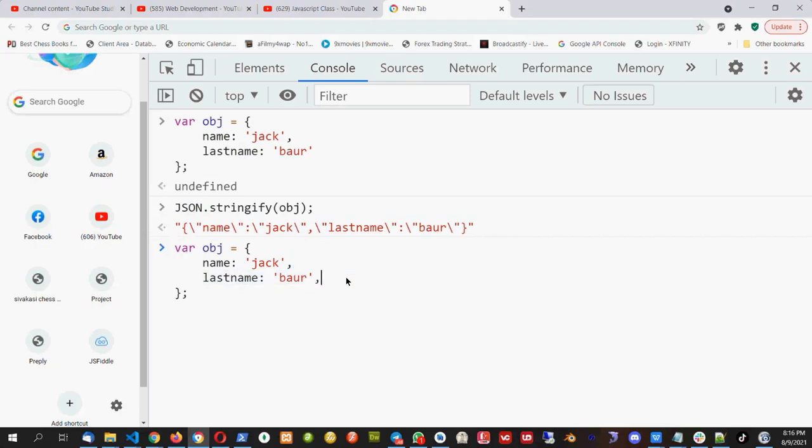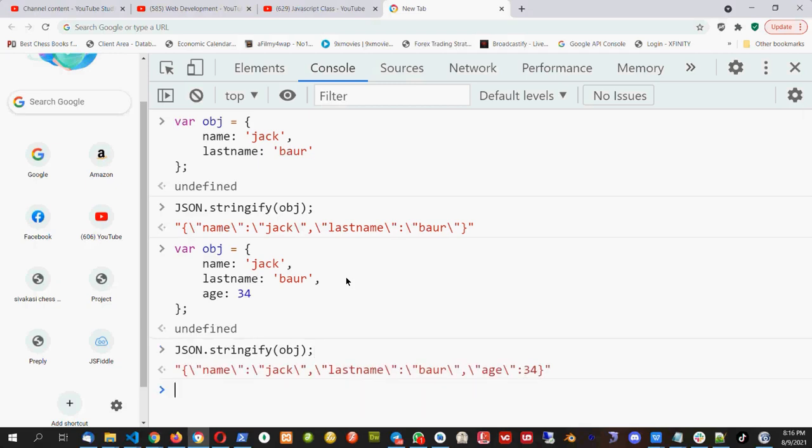I will add age also, a numeric one, 34, for example. Let's try to do it again. You will see keys always have double quotes. But this age is an integer, therefore it does not have double quotes. Strings have double quotes. And forget about this slash, the slash is only for display purposes. In reality, when you create a JSON object, you will not put the slash. You will just create it without the slash.